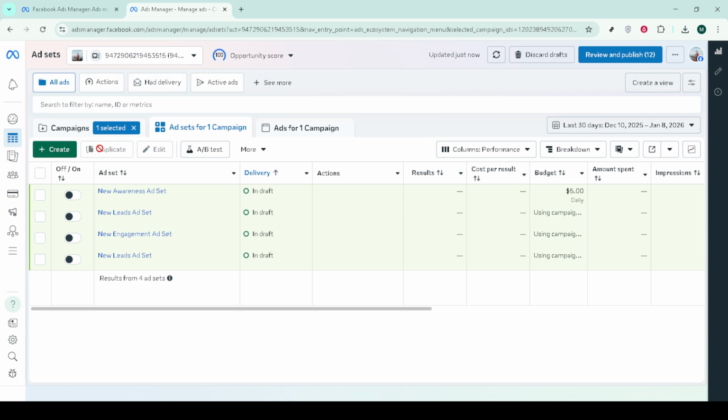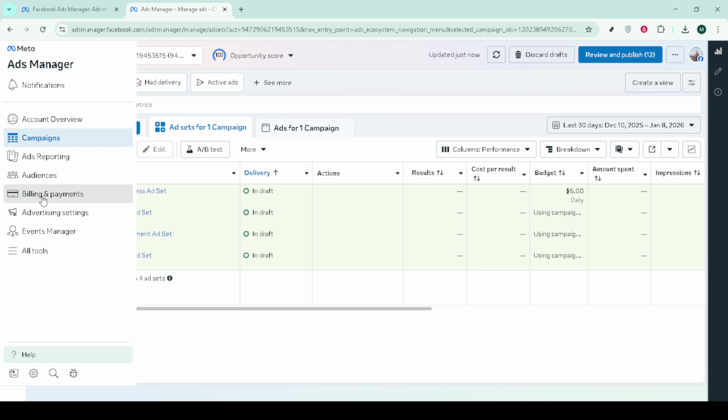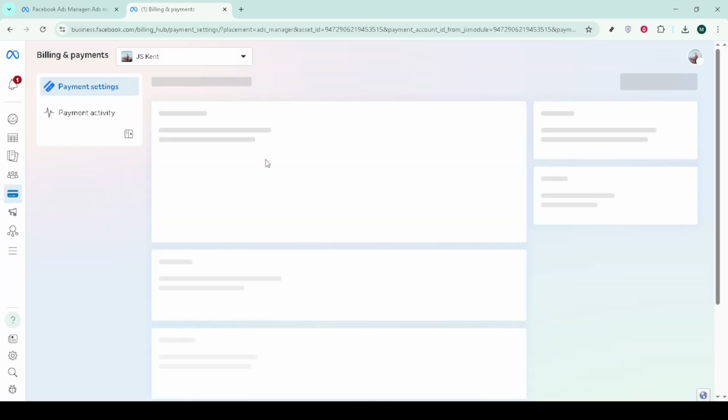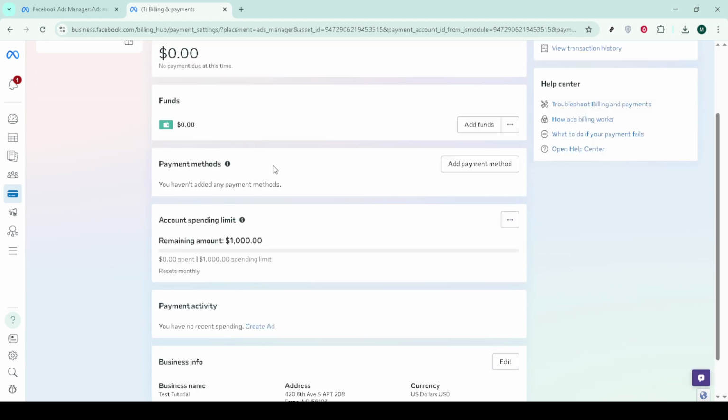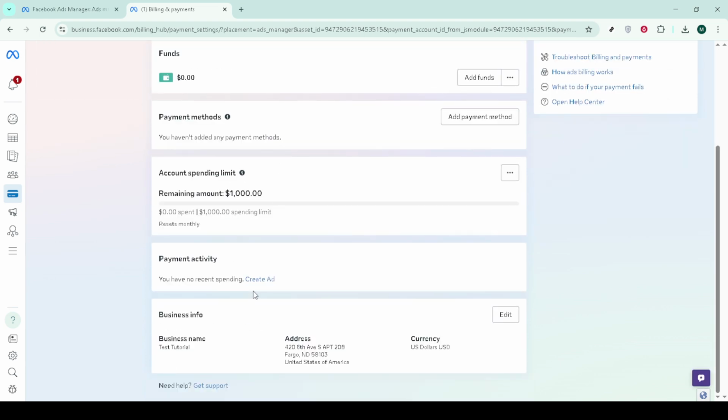Next, head to Billing and Payments. You can access it from the navigation in Ads Manager. This takes you into the Billing Hub, where all your payment and invoicing settings live. From here, click Payment Settings to open your account's billing details. Scroll down until you see the Business Info section. This is where Facebook stores your legal and billing details. Click Edit to make changes.